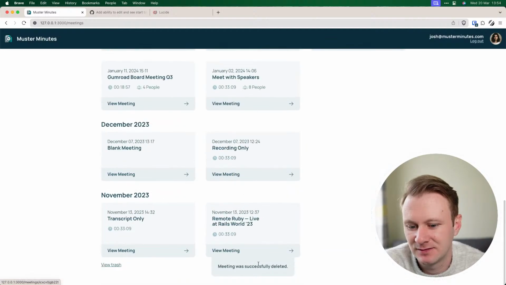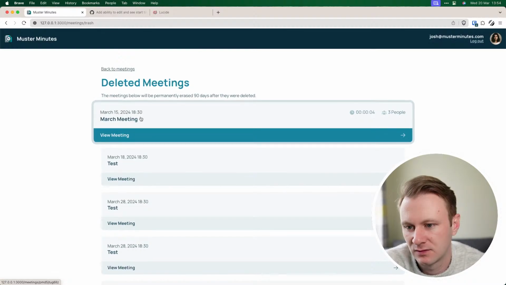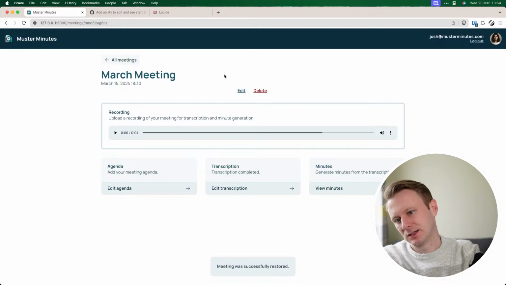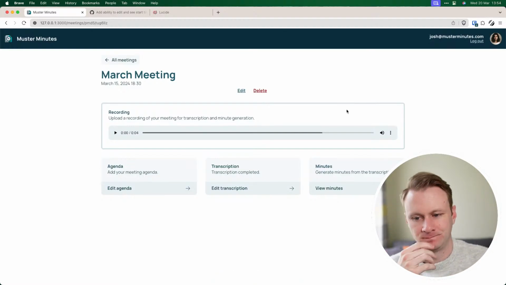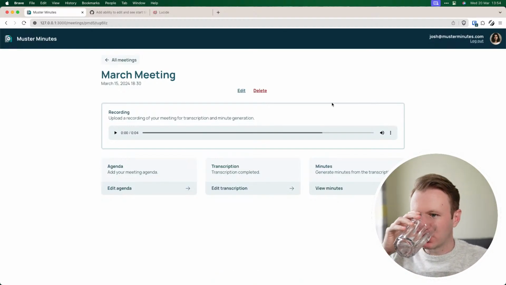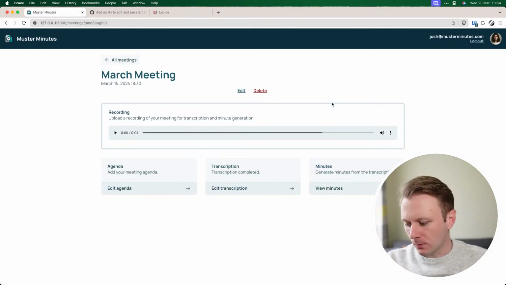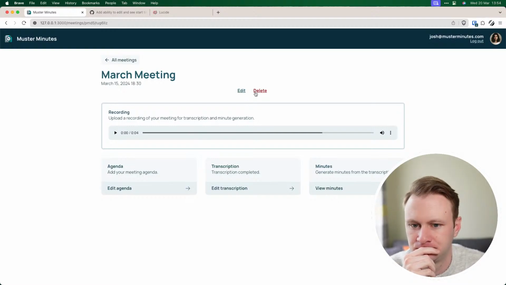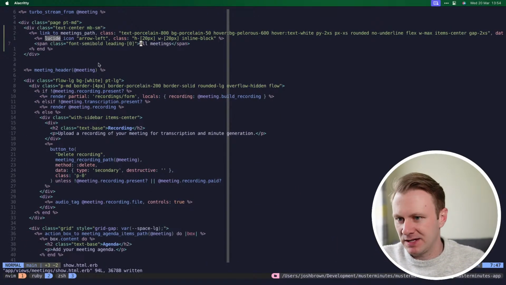Deleting it takes you there. Restore. Okay. It'd be quite nice if the pop-up had a little undo, but it's not a major issue.